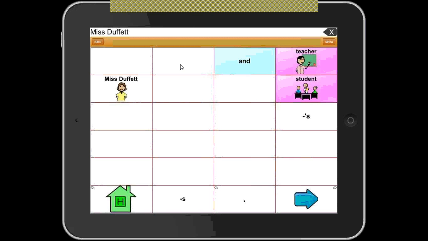So again, that's an extremely simple version of button editing. There's a lot more that can be done, but that's a whole nother video.